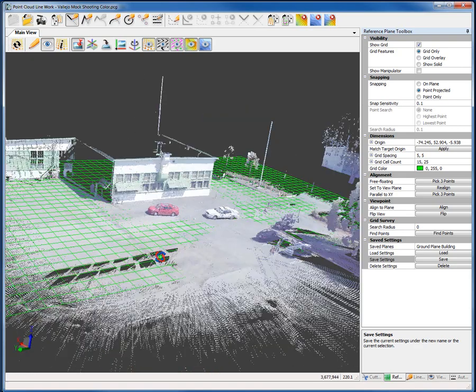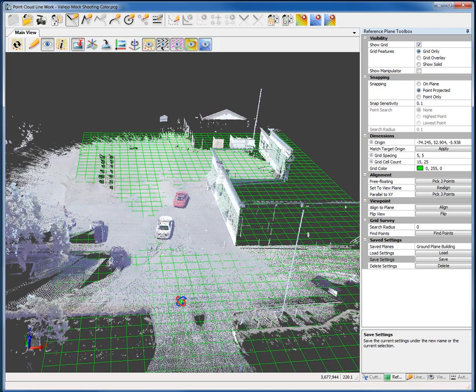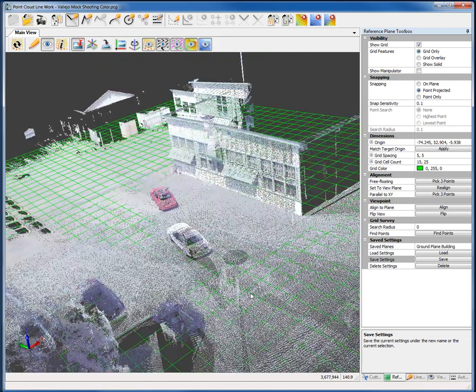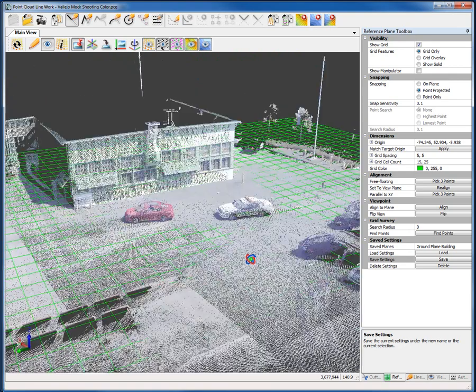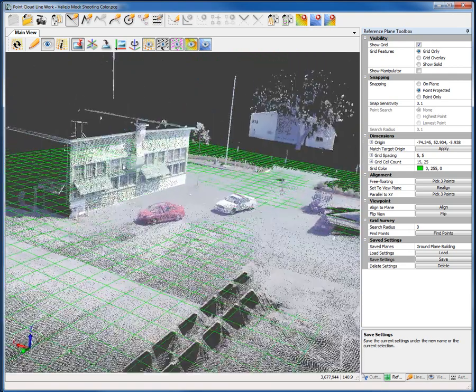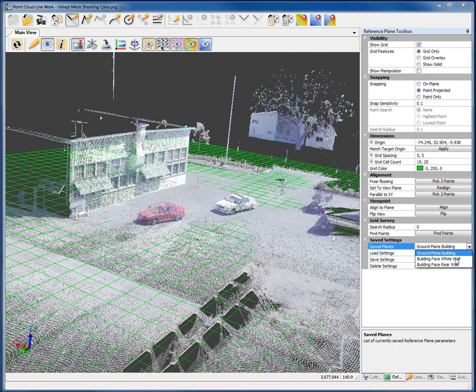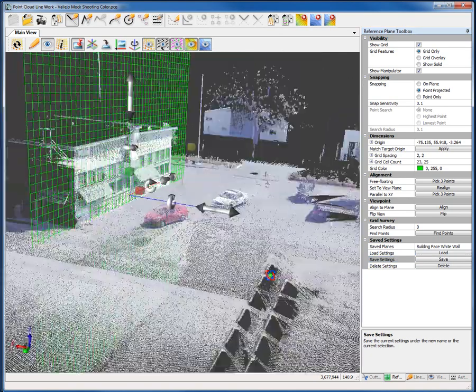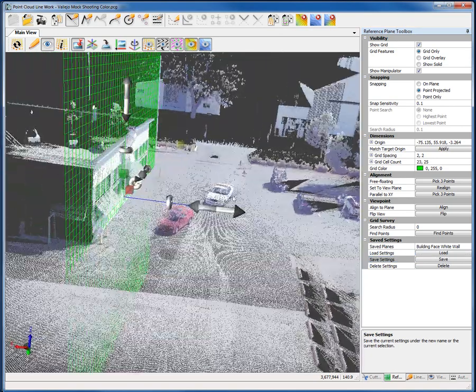Alright, so we have the reference plane on there that represents the ground plane of the building, in essence, and the parking lot. So it's shown in green here. I also have a plane that I placed on the vertical wall that we're going to take a look at here. Let me load it in, and you can see it in green there. Let's take a look at it in solid color, and it'll give you a better idea.